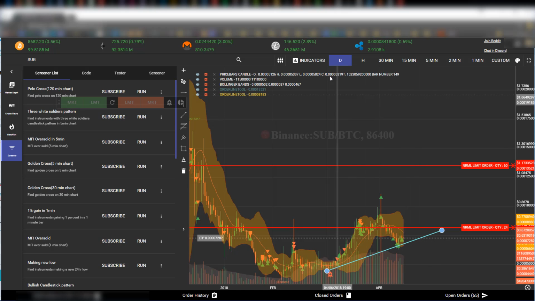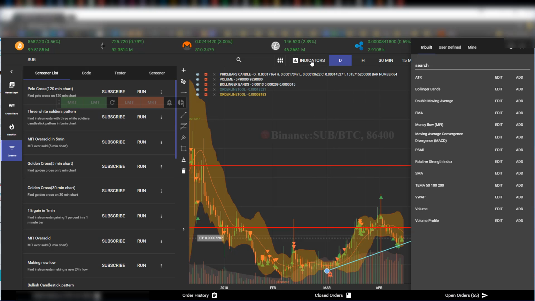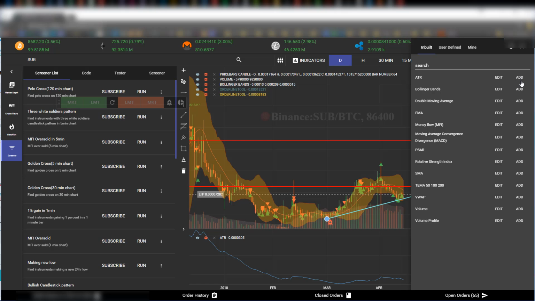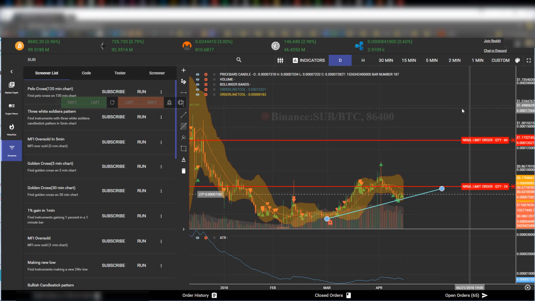I don't know if I mentioned this already, but of course there are indicators. I can add the indicators that I want here. For instance, the Bollinger Bands are on there now, and I can add the ATR, the average true range. Like I said, it's your standard charting tool, so it has those features, and I believe these charts are custom created. I think I saw the developer say that he custom created these charts.